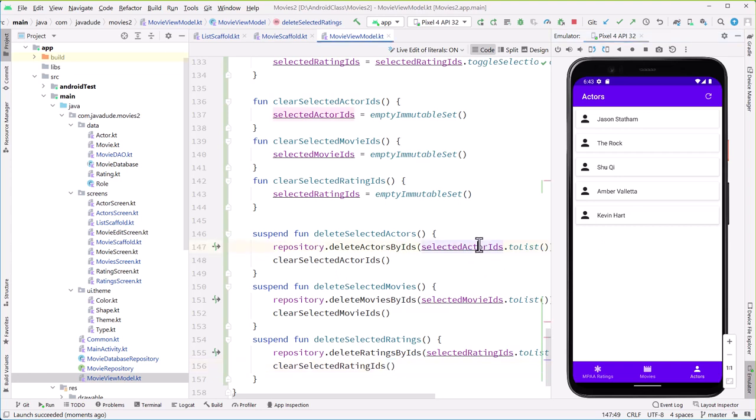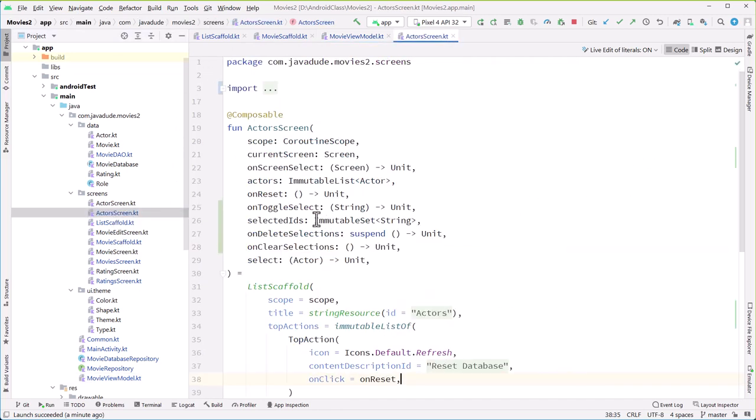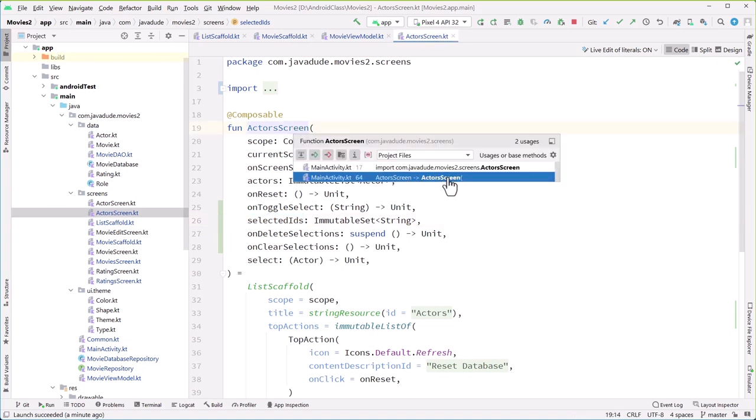So I get the feeling that I'm not using the right IDs for the selection in the actor list. This is called cut and paste problems. Let's go back to the actor's screen. He's getting passed in selected IDs. So let's go to the caller of the actor screen and see what's getting passed in for the selected actor ID.